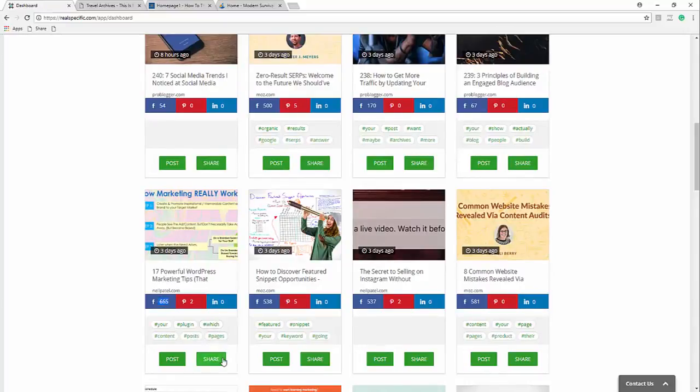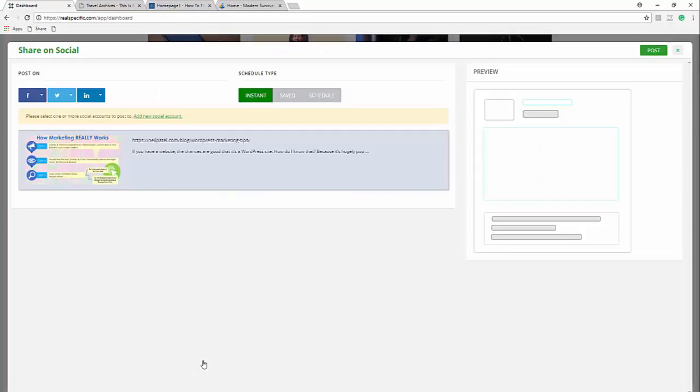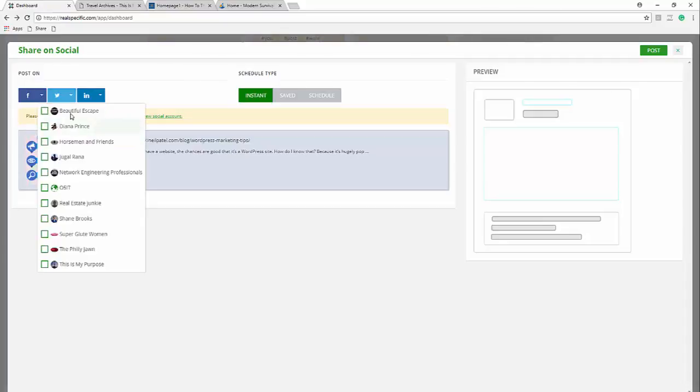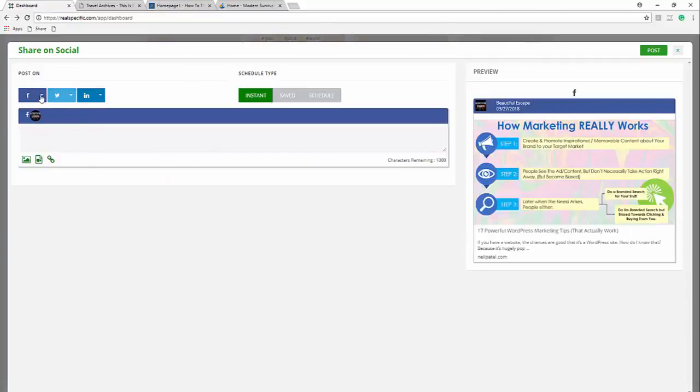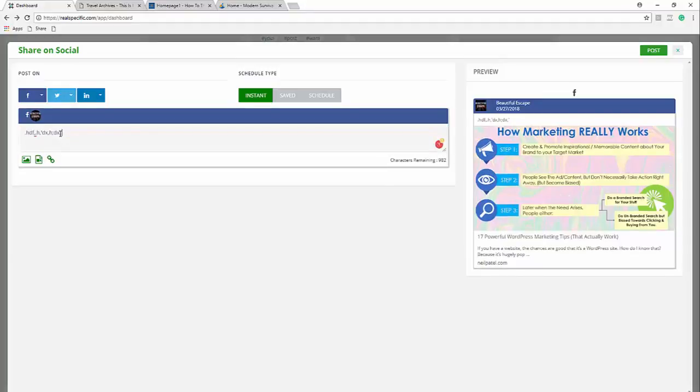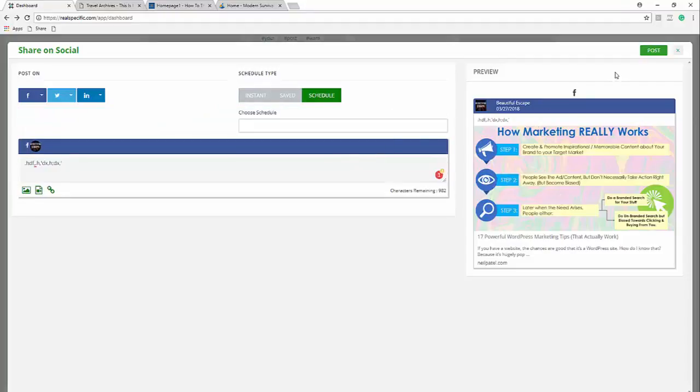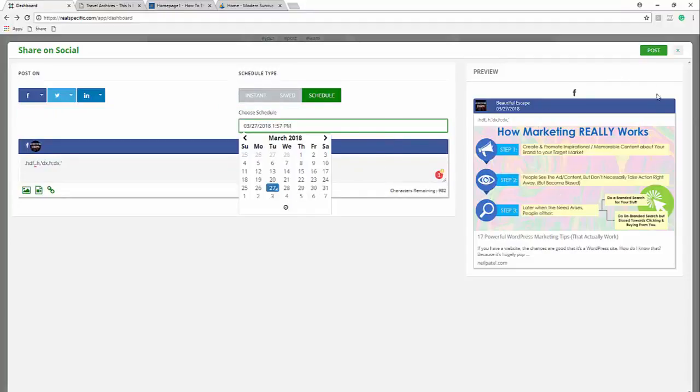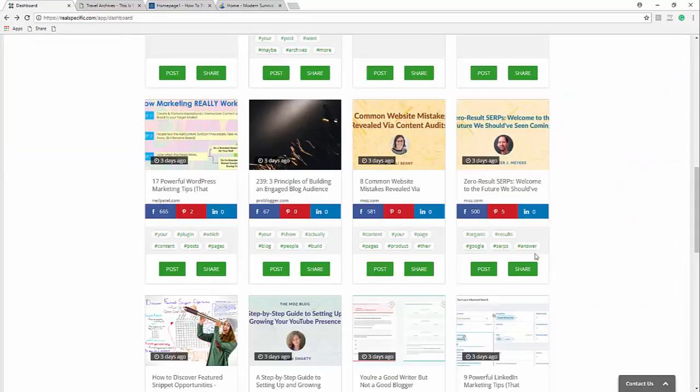I can do one of two things. I can share this article, or I can curate and post this article. So I'm going to go ahead and start by sharing this article. So I can choose any one of my Facebook pages, obviously, and then I can go in, I can make comments, however I want to comment on this. I can save it for future use, do it instant, or I can schedule it out to go out at any time that I want. So I'm going to go ahead and delete that there.